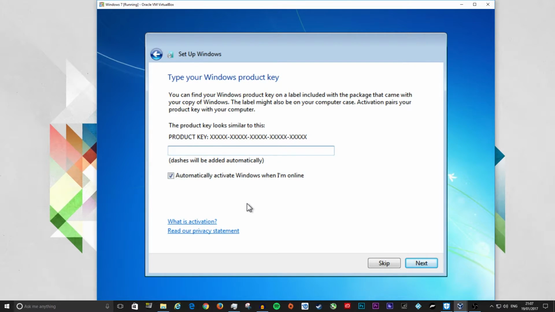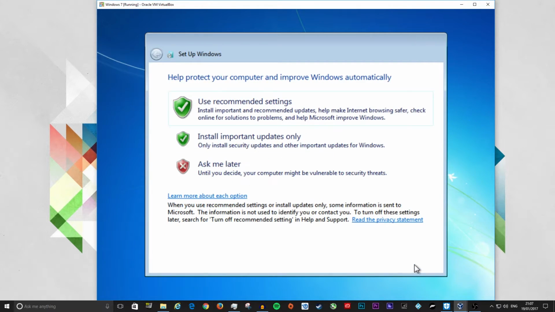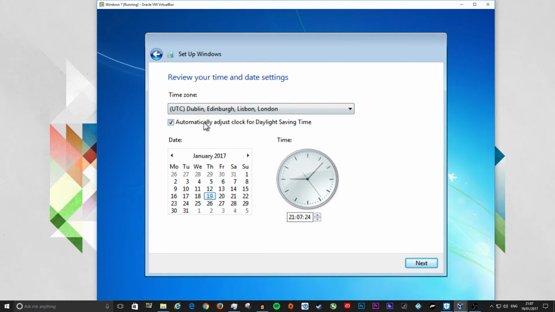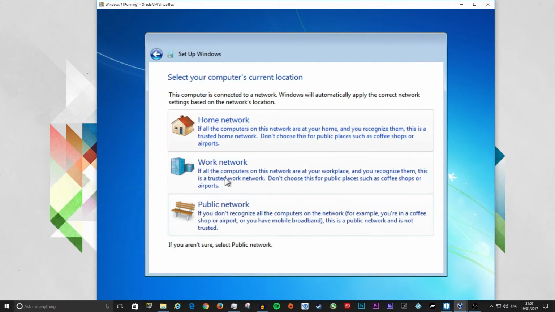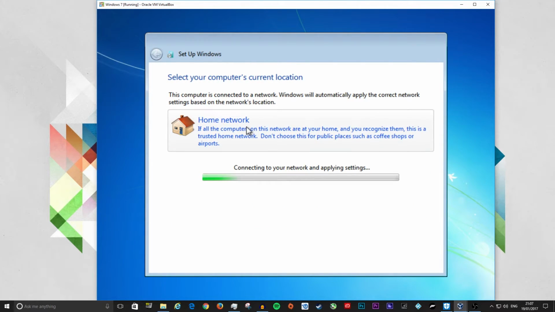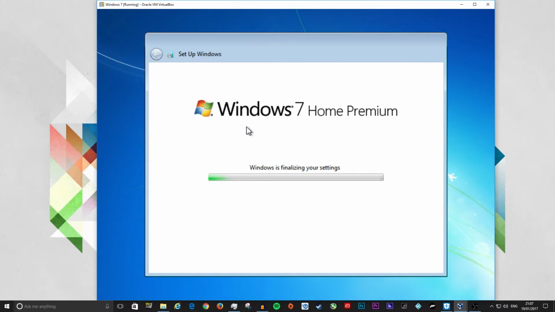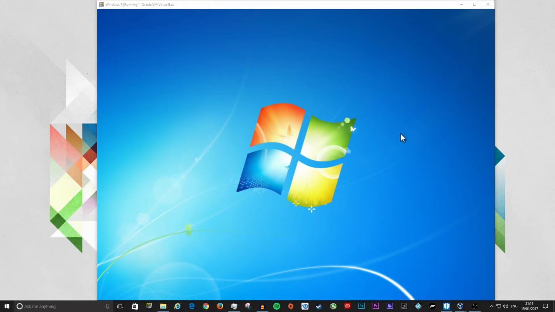You can do recommended settings, important updates, or ask me later. So I'm just going to do recommended settings. You obviously set your date and time and press next. You can choose your computer's current location, so home probably, most likely anyway. At this point it may ask you to connect to your Wi-Fi, but I have an Ethernet connection, so it doesn't ask me for Wi-Fi passwords or anything like that. Now it says it's finalizing my settings, and it should load into the desktop now, or around now anyway. So here it says welcome, and it should say preparing desktop, and then it will show you into the desktop. So here we are in the Windows 7 desktop, and that's really it.